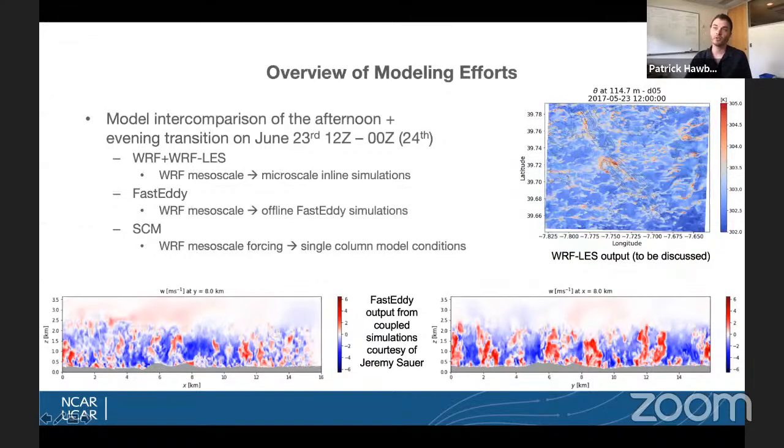And so an overview of our team's modeling efforts. This isn't associated with the direct Perdigao, it's just our team at NCAR's modeling efforts.